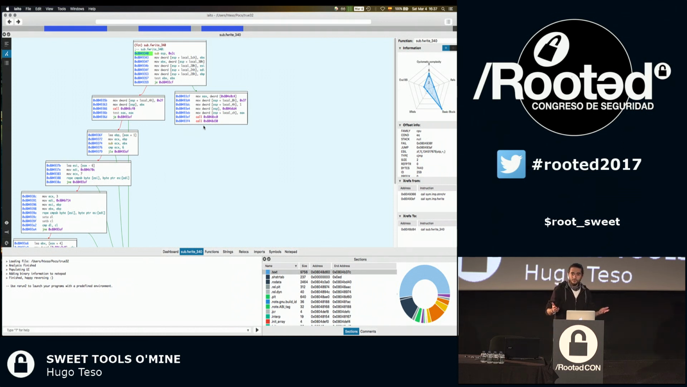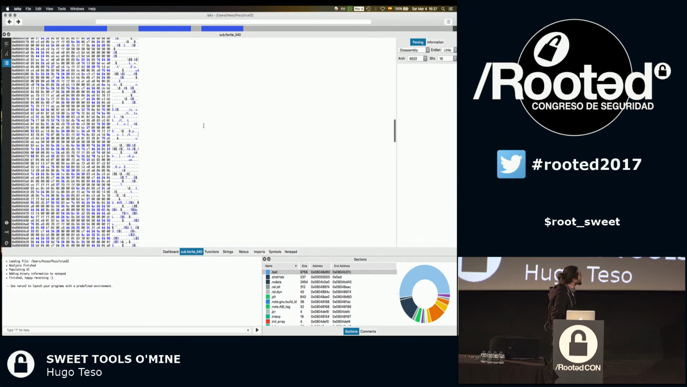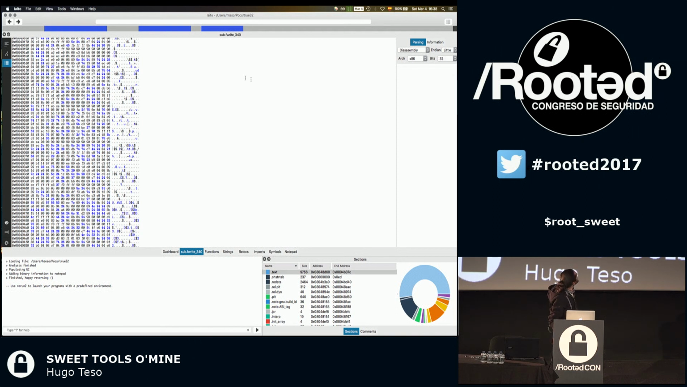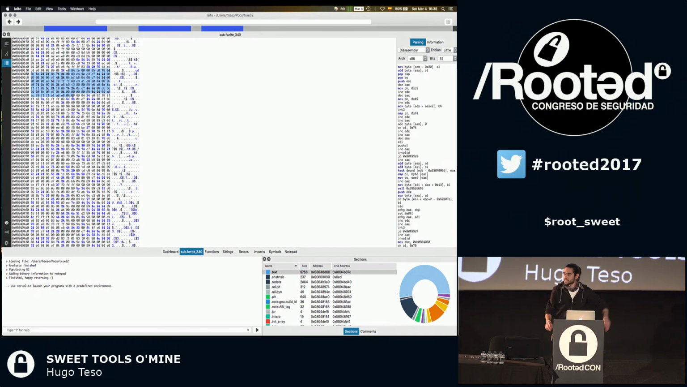So graph view, and then the view of the disassembler. x86, 32 bits, and then we select these bytes, and I hope that you can see it.